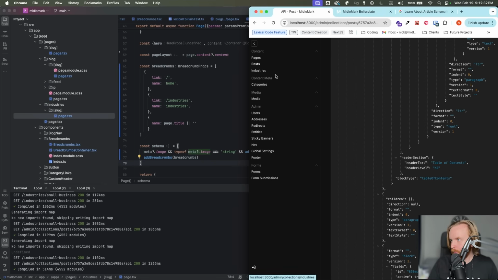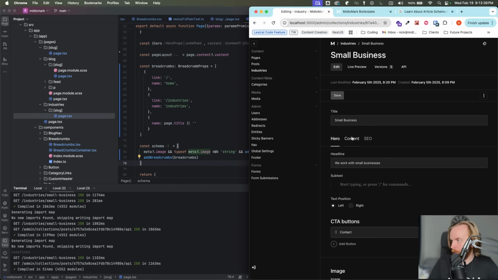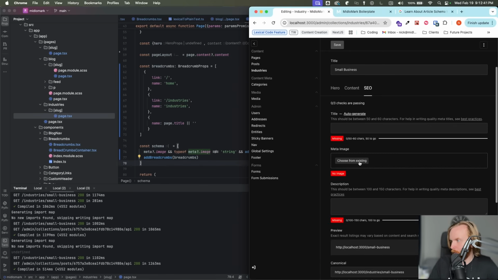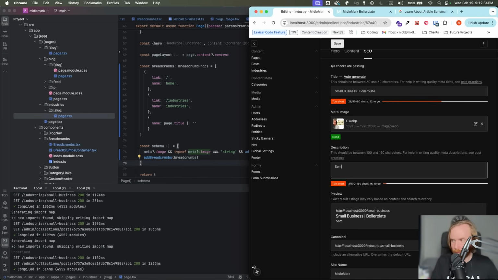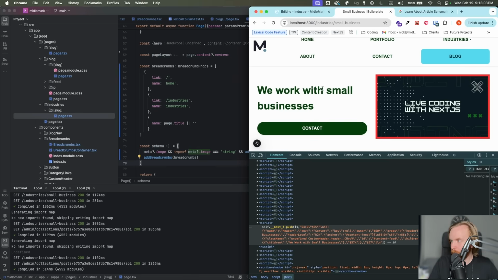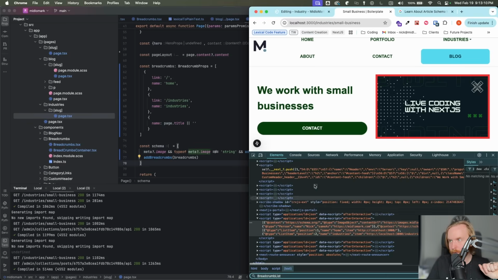So we can go to our pages. Nope, sorry, go to industries, and we'll go to small business. We'll go to our SEO, and we'll just add whatever image we can find. Now this doesn't have any meta content, so let's do that. Some description. There we go. So small business is working now. We come here, and then we can do our breadcrumb list, and our image object is showing now too.